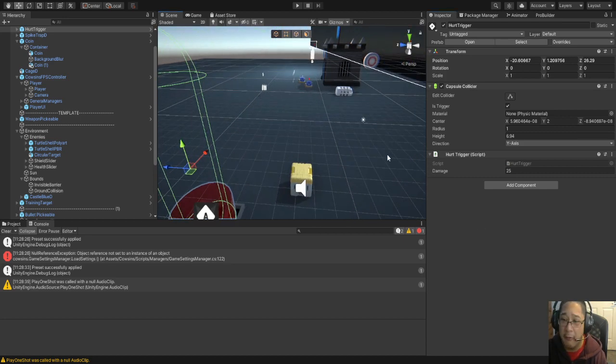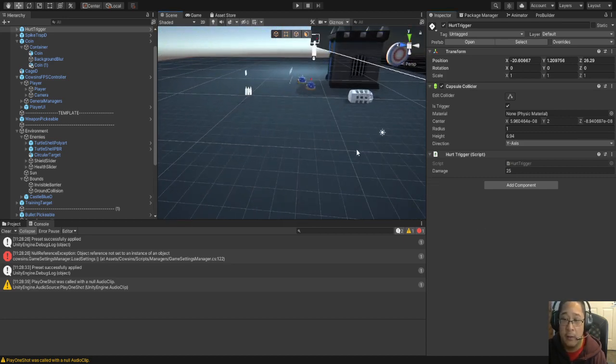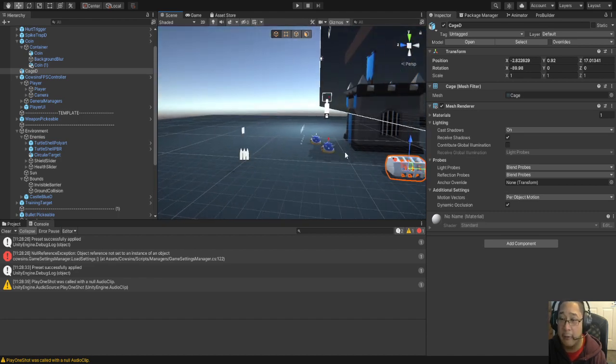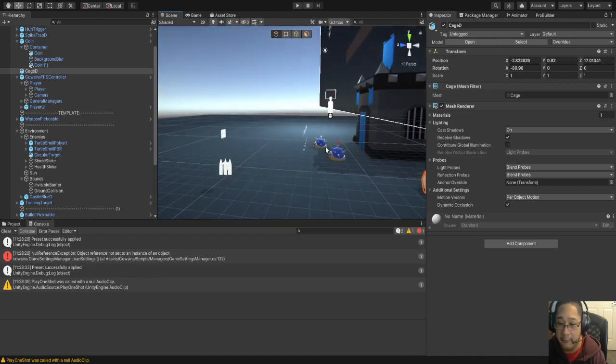Now let's go over here. This bird cage is nothing. Ignore that. I just put it there for decoration purposes.